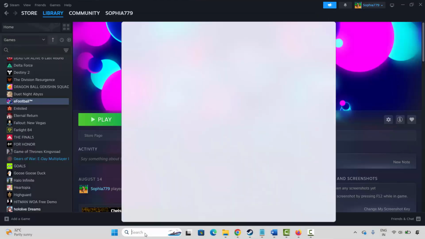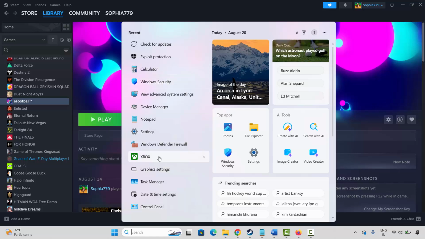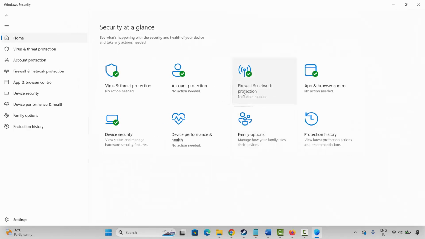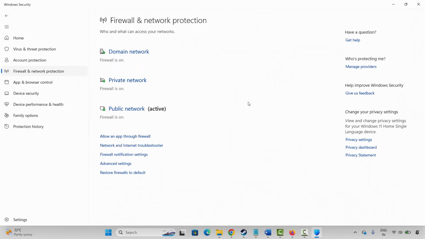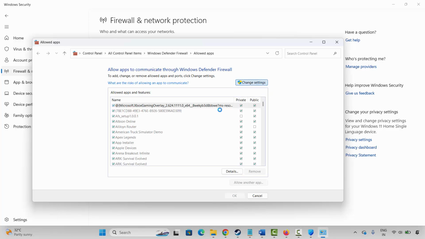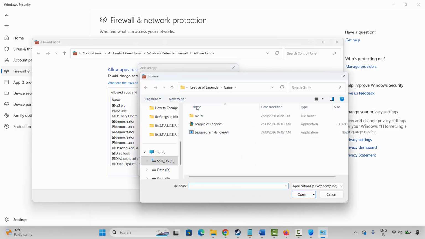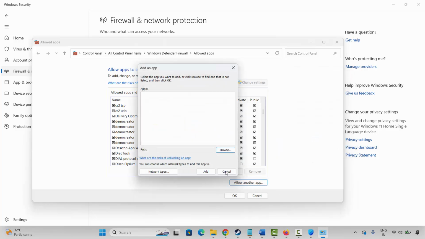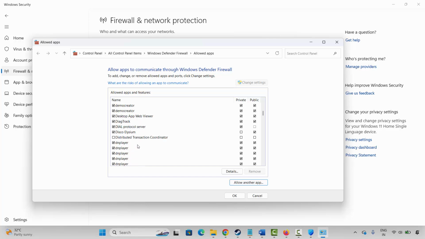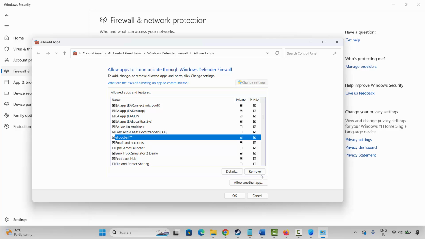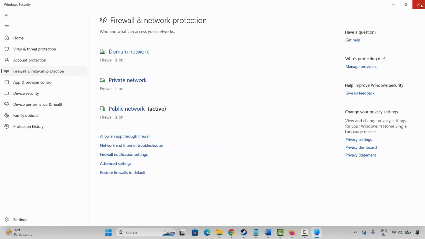So for that, go to the search option, search for Windows security. After that, here you have to click on firewall and network protection, click on allow an app through firewall. After that, click on change settings, search for the game whether it's listed or not. If you cannot find the game, click on allow another app, click on browse, go to the game folder, select the application, add it to the list over here. Once you add the game, you have to select it, and after selecting it, make sure both private and public boxes are ticked, and then click on OK. Finally, launch the game and check if it's working.